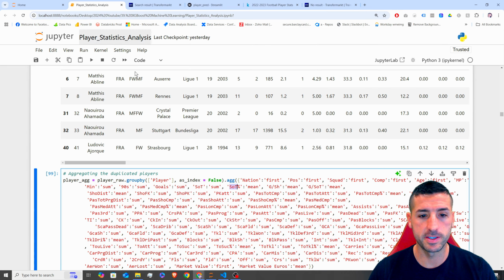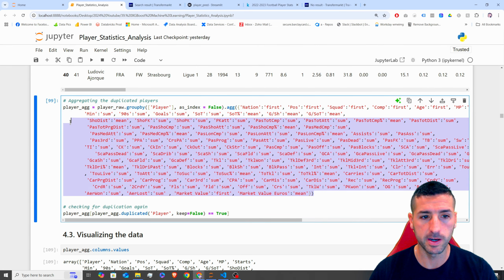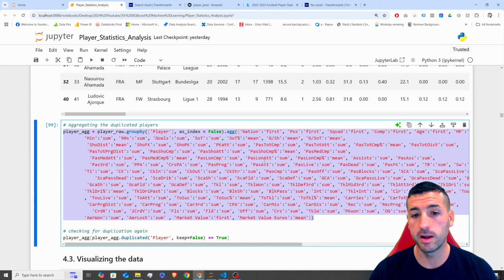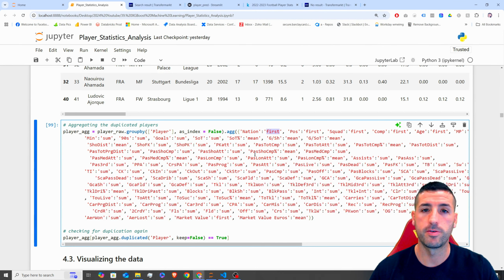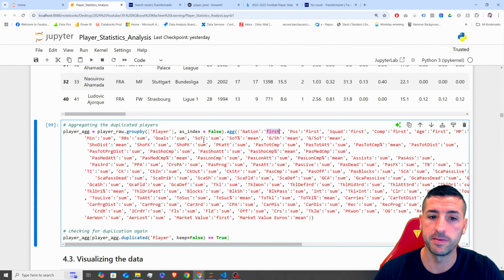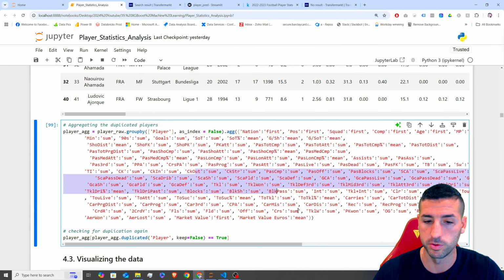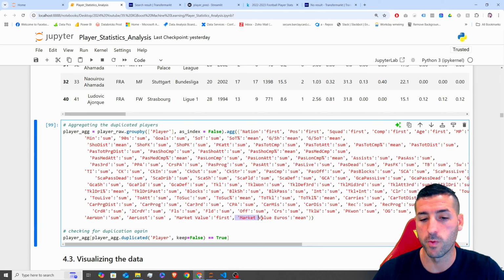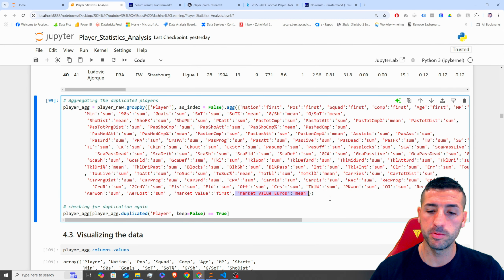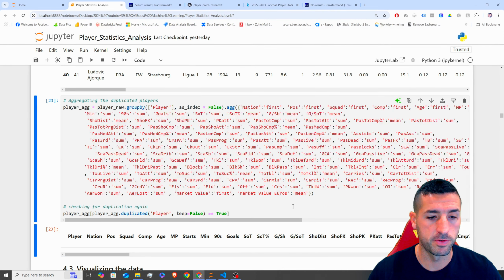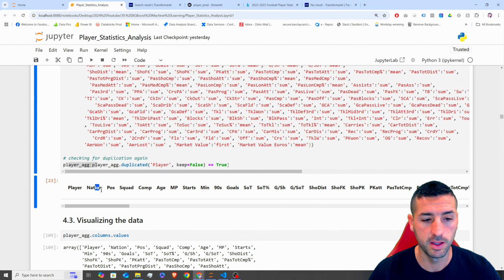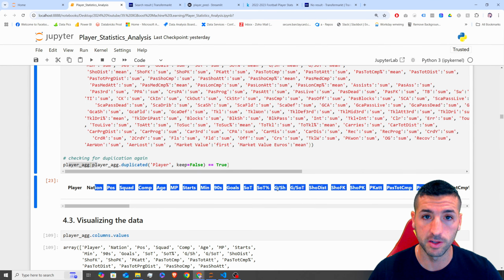So I repeated the same process. This is a massive aggregation. For categorical variables, I took the first. For variables that I had to sum, I've summed them. And for variables that I had to average, I've used mean. And for our y variable, which is the target variable, I have also used the average for these duplicate players. Now, if I run this and check for duplication again, you can see that now I don't have any duplication.